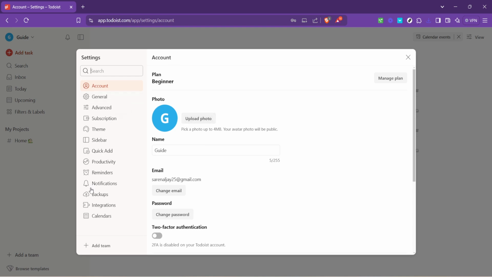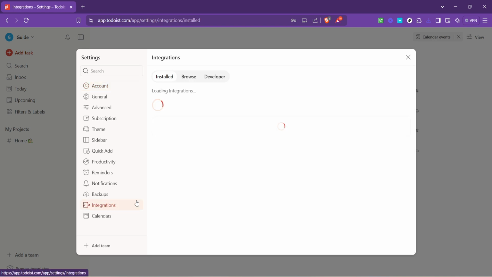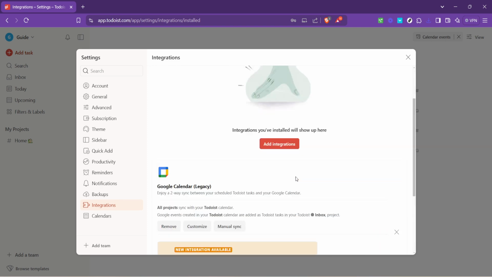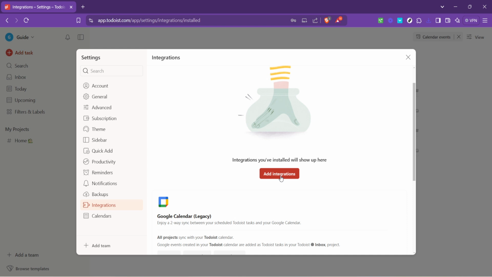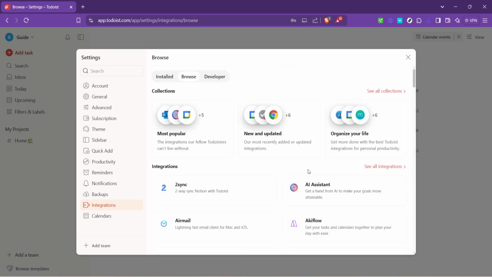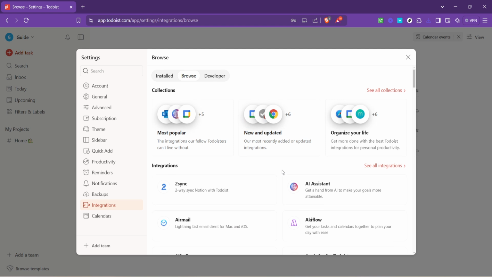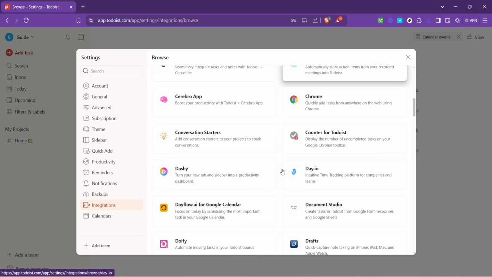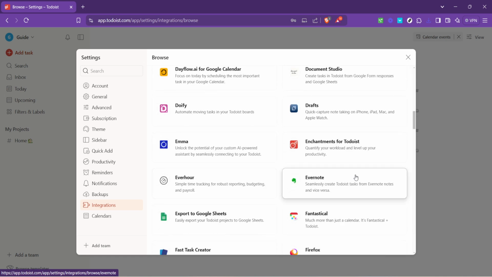Within the Settings menu, navigate to the Integrations tab. This is where Todoist hides all the magic that allows it to work harmoniously with other applications. Here, you're looking for the option to Add Integrations. Clicking this opens up a world of possibilities for extending the functionality of Todoist with other tools, including, of course, Evernote. Search for Evernote within the list of potential integrations.